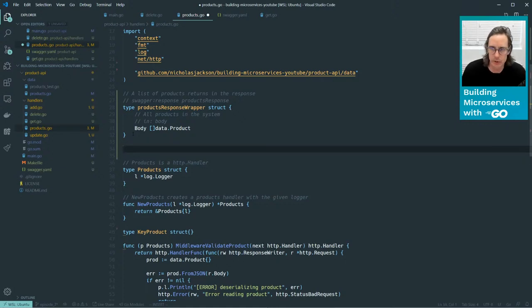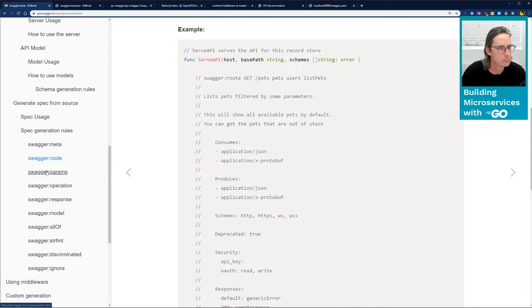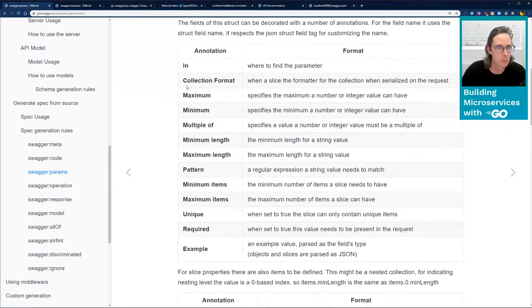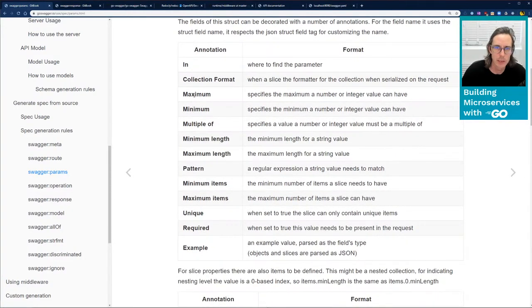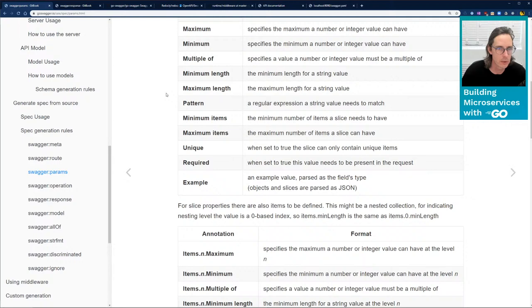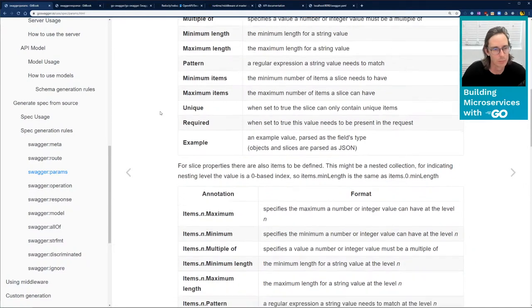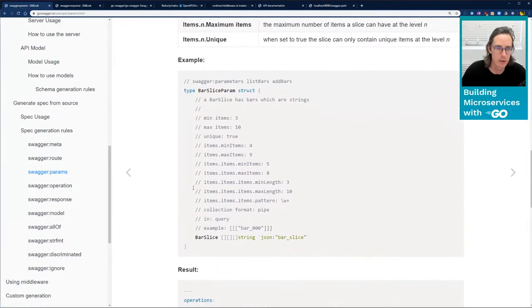So the ID first. So how do I add a parameter? It is swagger parameter. And let's again just quickly look over at the documentation for parameter. You can see you're starting to get used to this convention, I think. We can see where the parameter is going to be. You can specify maximum values for it, a pattern in case it's a string, so we could use a regular expression. If it's got a number of items, it's very, very flexible.